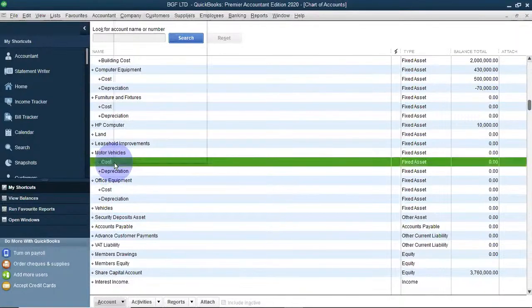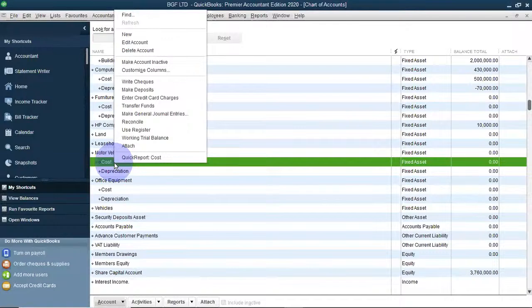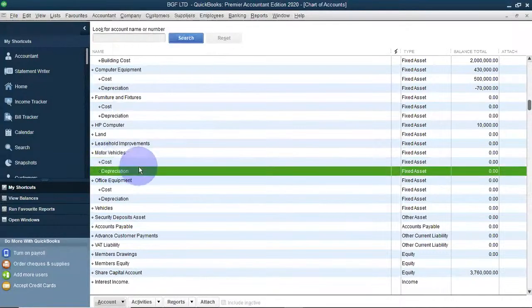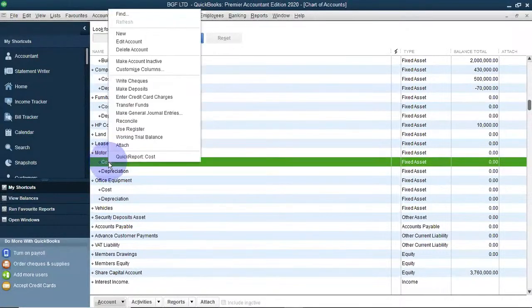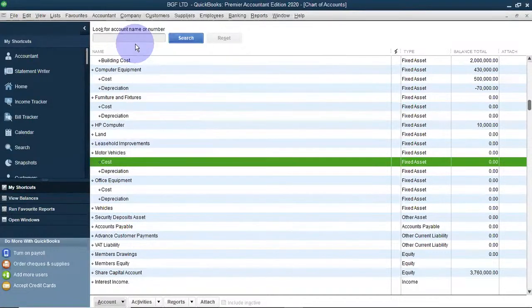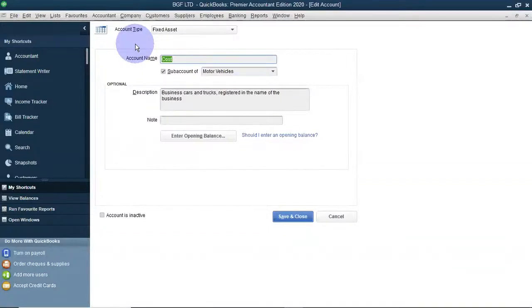So what do you do? Just come and right click on cost, motor vehicle, then cost, then you say edit account. If you want to maintain it as cost, then that's okay. You can just maintain it as cost because it is being tracked under the motor vehicles account.